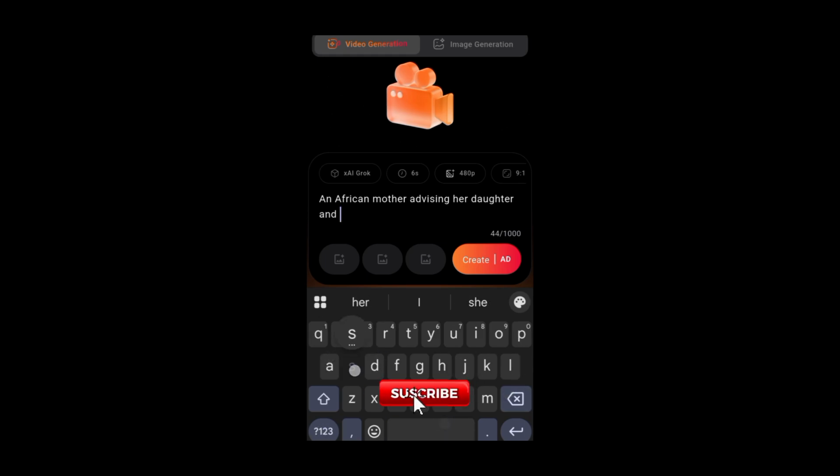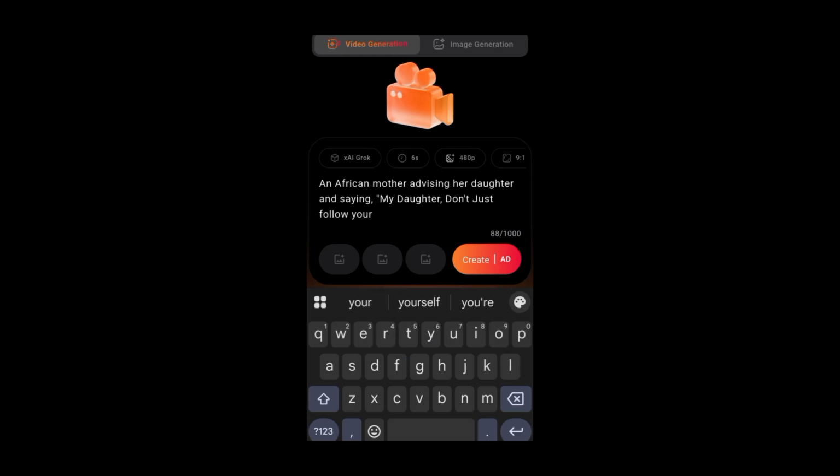and saying, so let's put what the woman is saying in that quotation mark, saying, "My daughter, don't just follow your heart. Let God lead your heart."